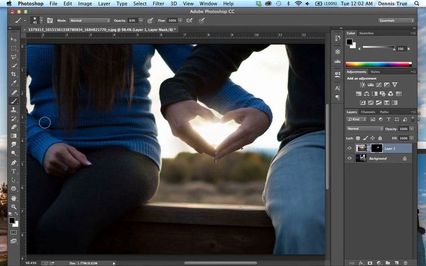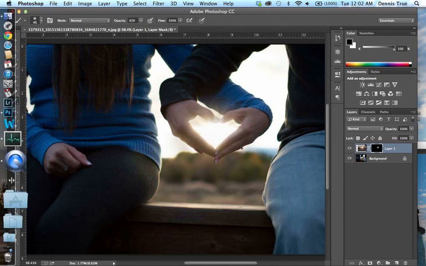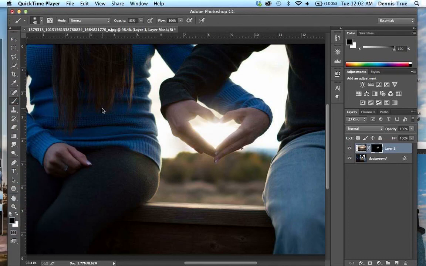And now we've started to see a little bit of a flare. Oh, let's get rid of that. Remember, I'm still just painting on the mask is all I'm doing. But there, now we have a sun flare in the hands. And that's how it's done. Not hard to do. I hope it helps.